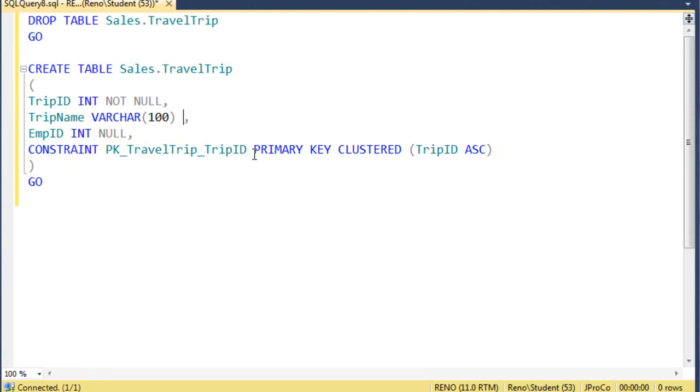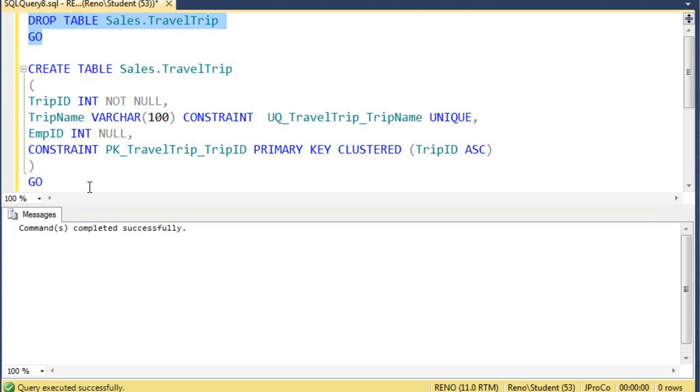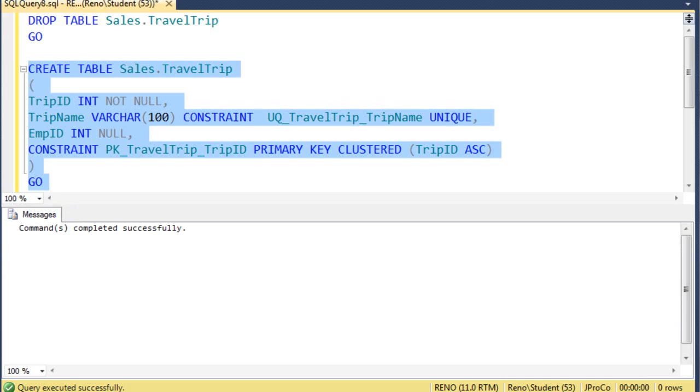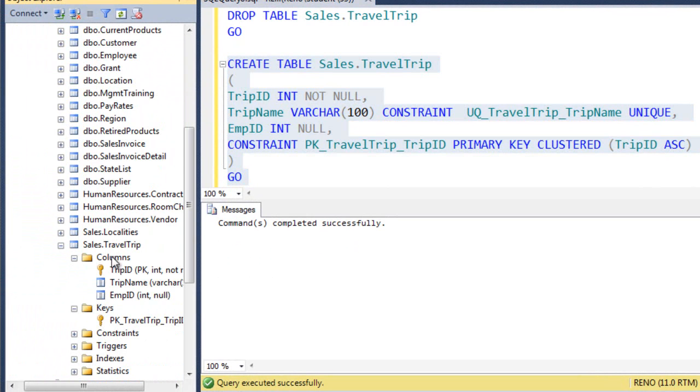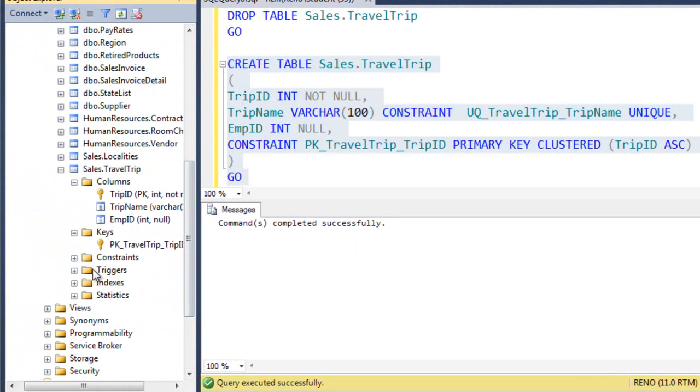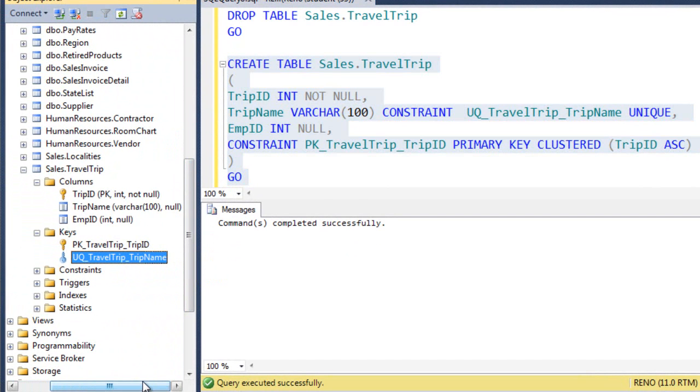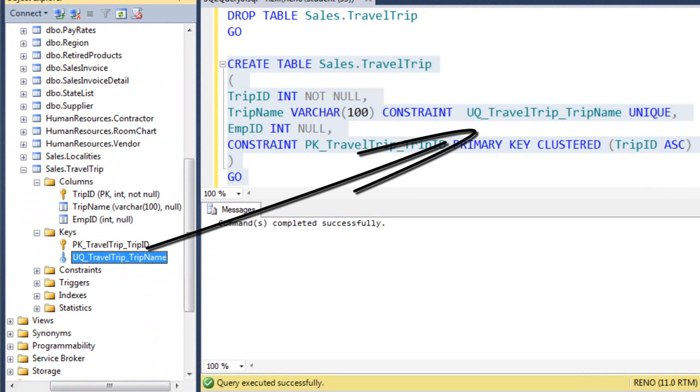Let's do this. Constraint, and then the name of the constraint will be UQ for unique, the name of the table, and then the name of the field, which is trip name. And let's say unique. Now let's drop the table, and now we can create the table. Let's verify our work in the Object Explorer. Let's expand the columns, and notice we have the same 3 columns we had before, but let's look in our keys. Notice this unique constraint is named just as we specified it in the create table statement.